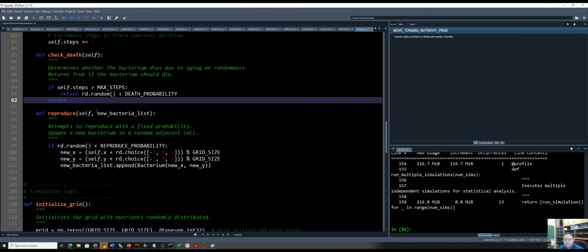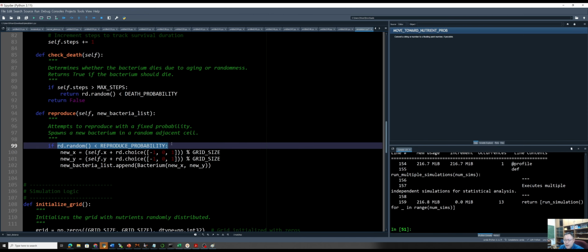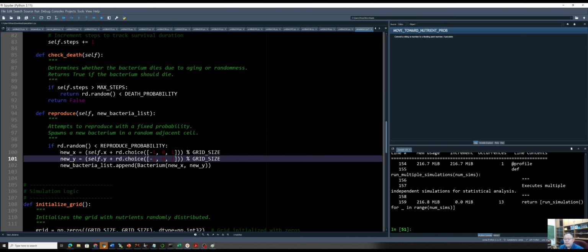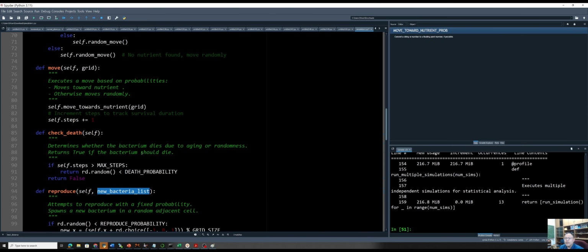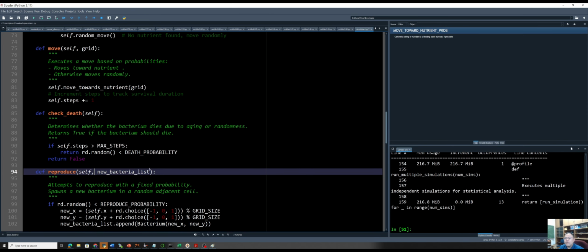So reproduce. The bacteria reproduce with a fixed probability, spawning a new bacterium in a random agent cell. So I put the probability here, and if it is true, then you will execute this. A new bacterium is appended to the list. So here I have a list of bacteria.